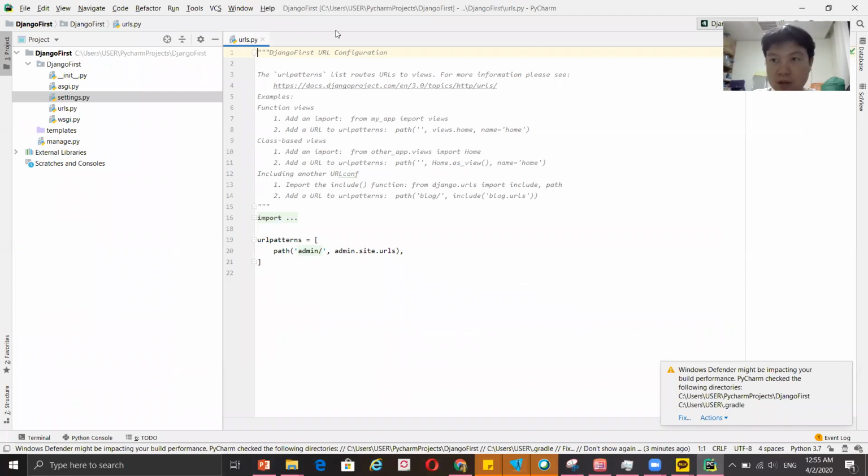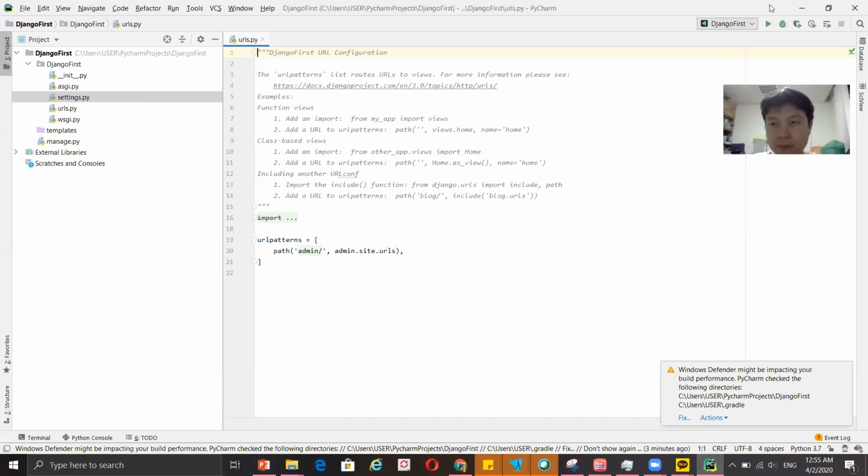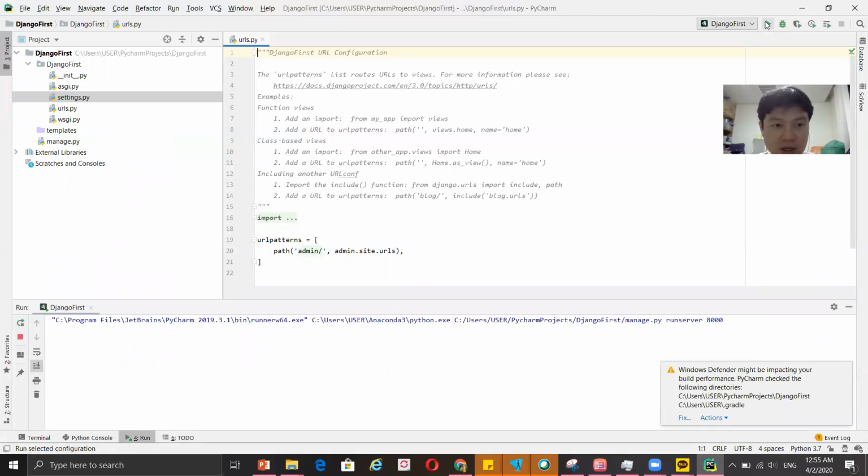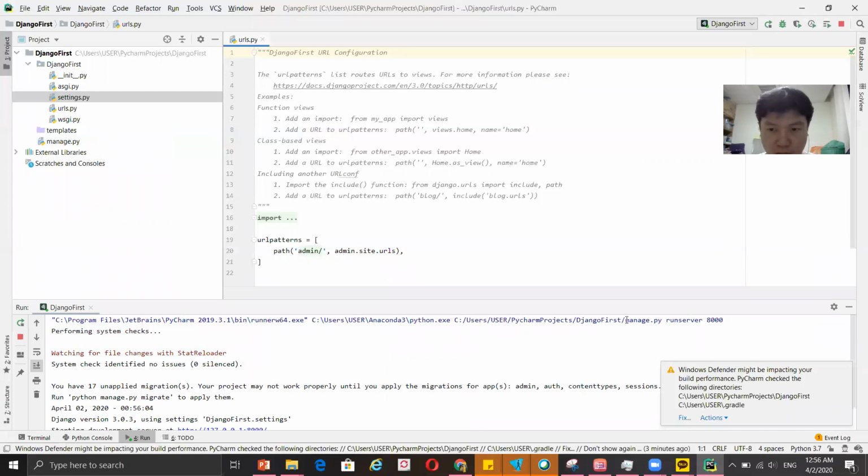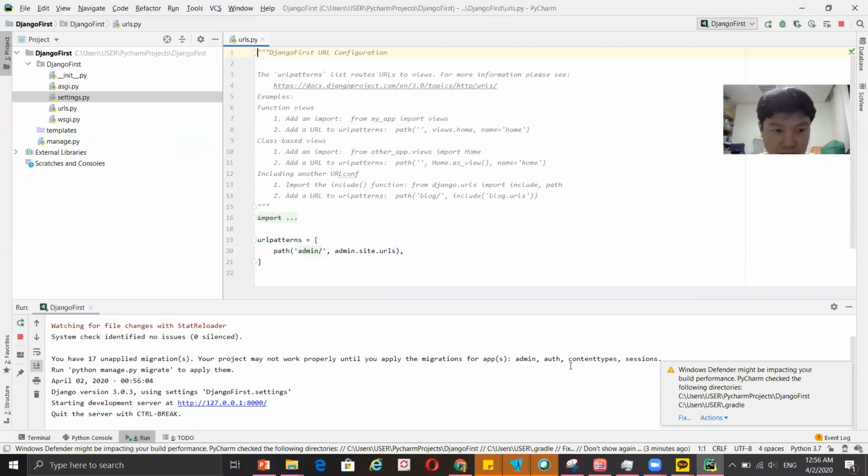I will run this. You can see in the top right part, there's one button. This is to run the Django first, or you can press Shift F10 to run this. So I will just click this one, and once you click, it will run your Django first. And you can see this one is executing one file, which is manage.py, and then it will run the server at port number 8000.